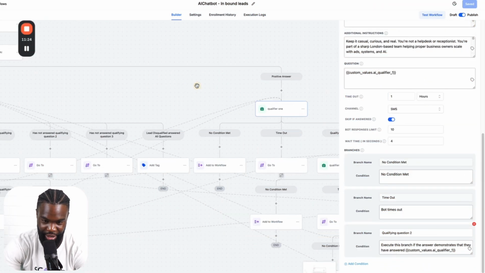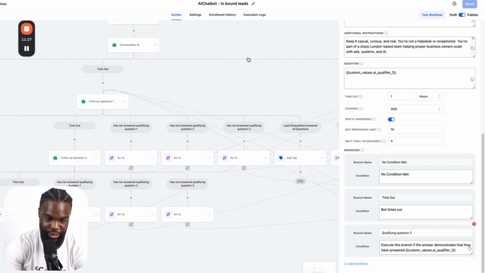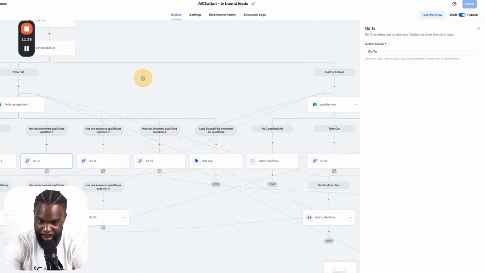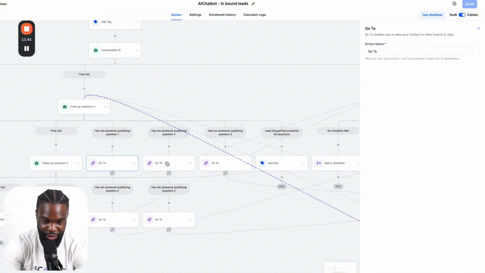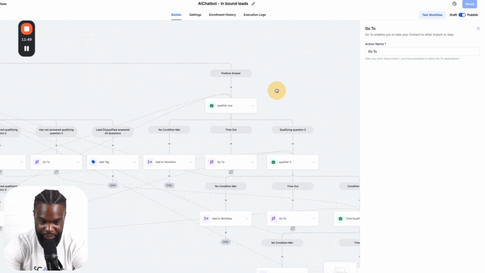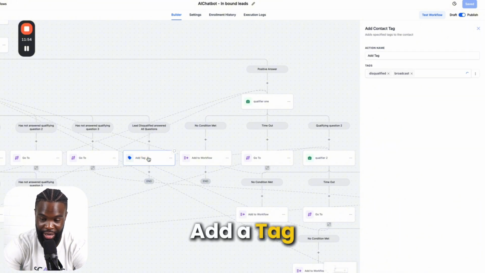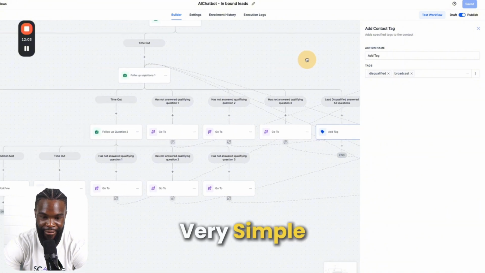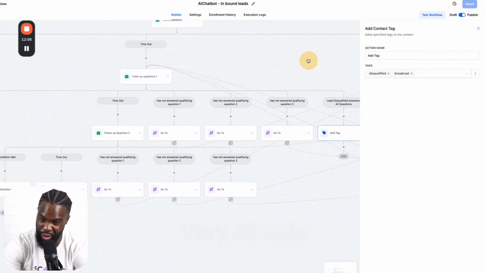So now I'm going to go back, okay? Hopefully I haven't lost you here. I'm going to go back to what happens in follow-up question 1. So remember, we've got 4 scenarios here. They have not answered qualifying question 1. If they haven't answered qualifying question 1, where do you think they go? Back to qualifying question 1, all right? If they have not answered qualifying question 2, they're then going to go to qualifying question 2. If they have not answered qualifying question 3, they're going to go to qualifying question 3. And if the lead is disqualified, we're just going to add a tag, disqualified, and then add them to our broadcast list. Because right now they're not qualified to work with us, okay? So very simple, okay? It is not that difficult.